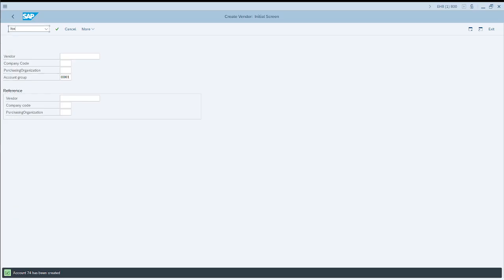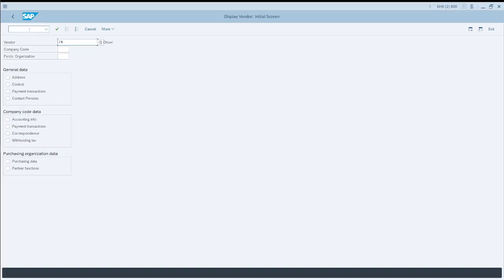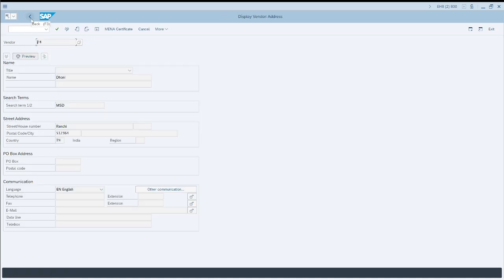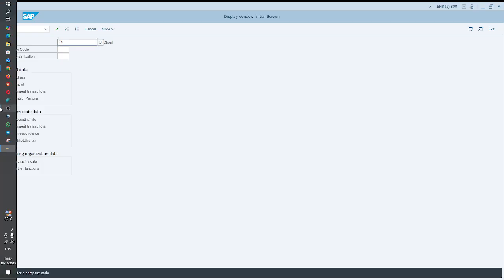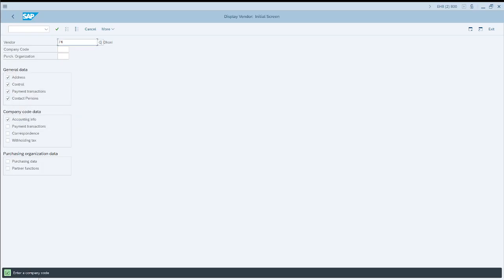Now if I go to XK03 and type 74, it will say select at least one processing option. So we have created this particular vendor at general data. If I select all this client level information, it will go in. But if I come back and select accounting info record, it will ask for a company code. See, enter a company code. But do we create a vendor with the company code? No. So what needs to be done?